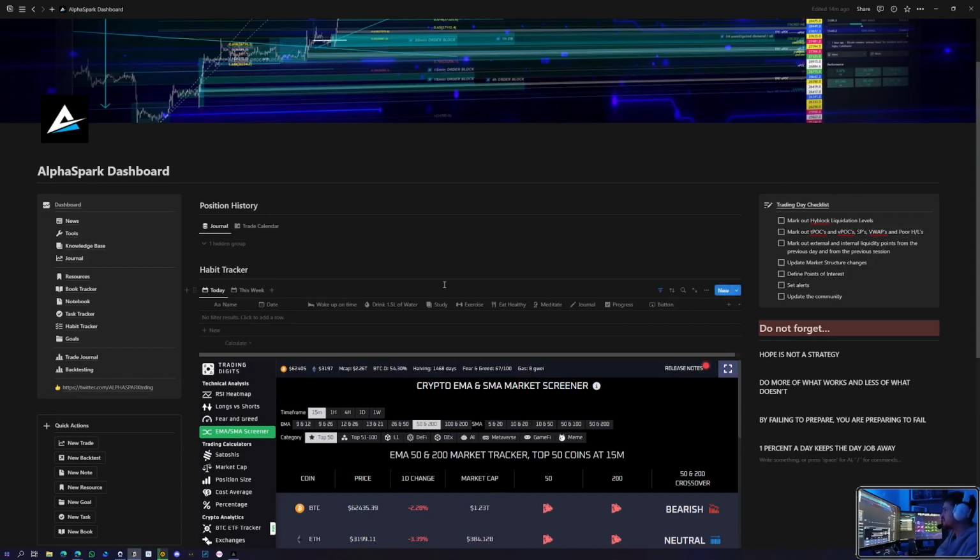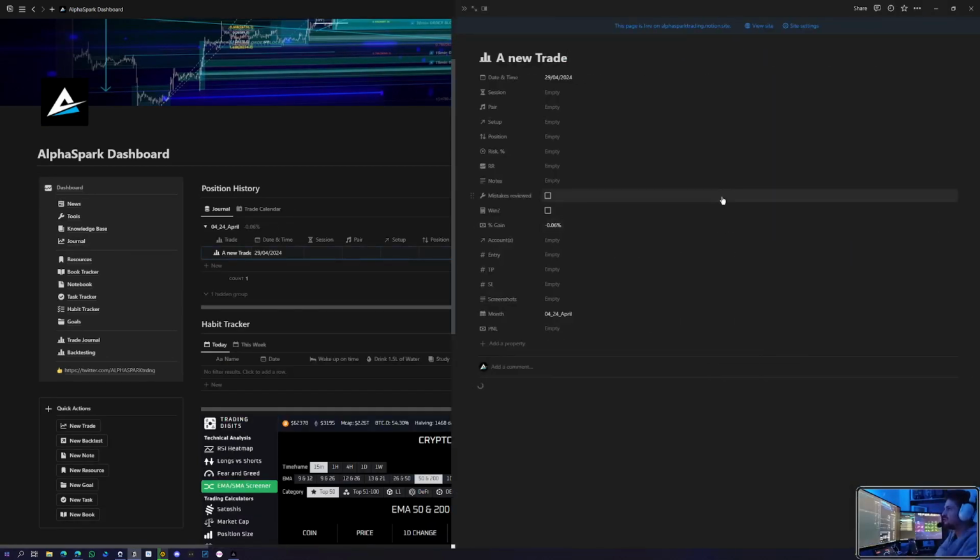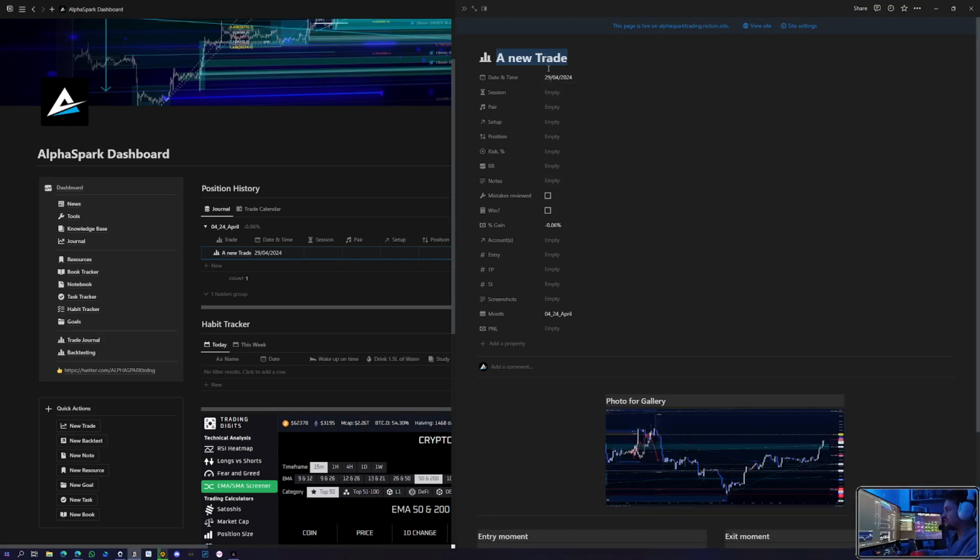So going into depth of how to actually open a trade and use everything that's on the dashboard, and then we'll go through each of the other pages. For you to open a new trade on your journal, you just have to click here on the new button, and a sidebar will appear. You can call it whatever you want. I suggest that you always do something based on the date and a dash number.